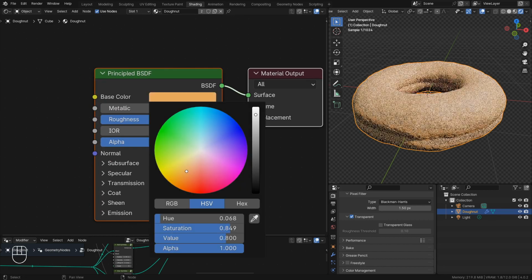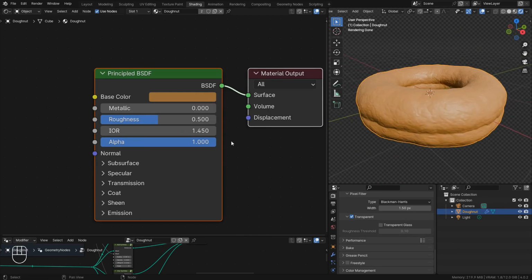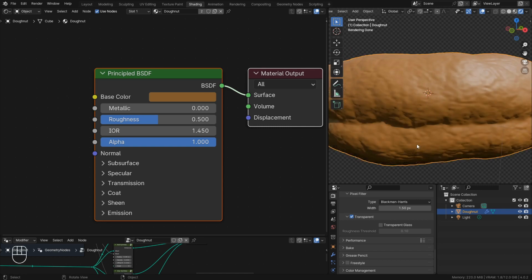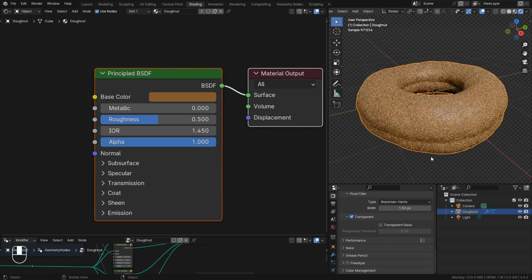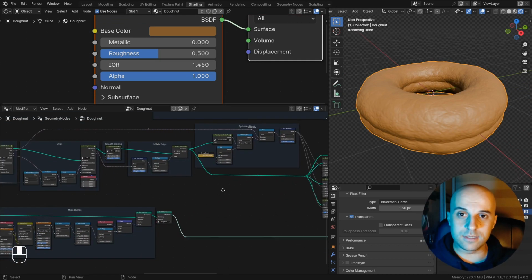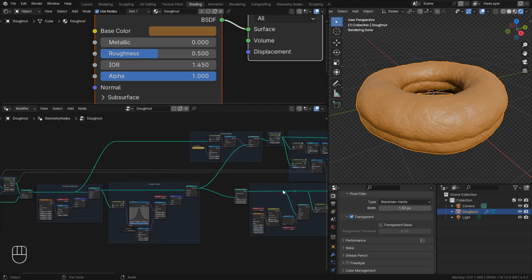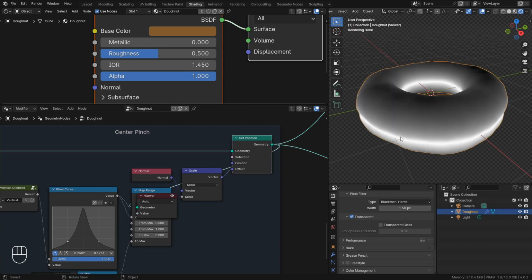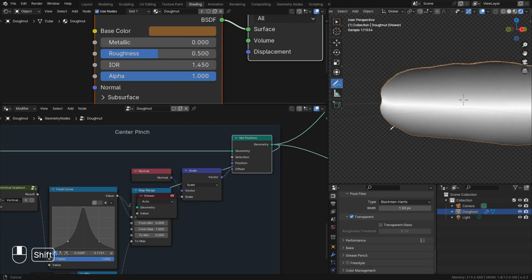First thing is, I want to give it an orangey brown color, like so, but I want it to be a bit lighter in the center. Now, you remember we've already made a mask for the center in our geometry nodes. Over here in the center pinch, this is the mask that we've used to pinch in the center of the donut.